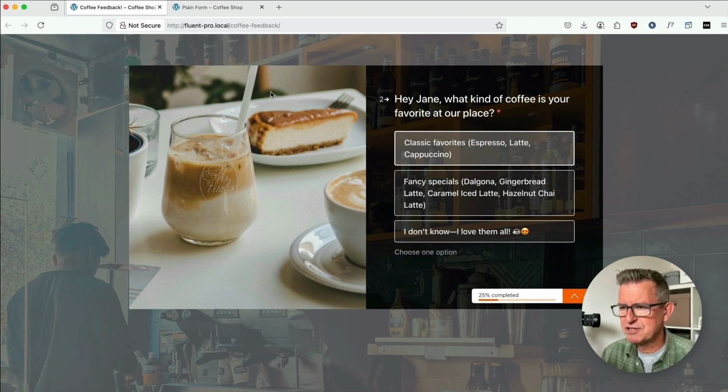Love it. Nice and personal, images, easy, clear choices, rather than a sort of radio button.